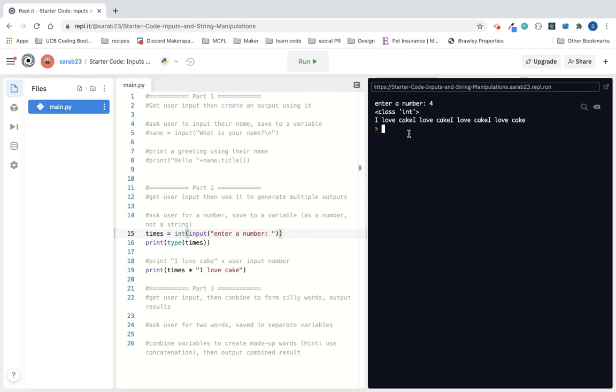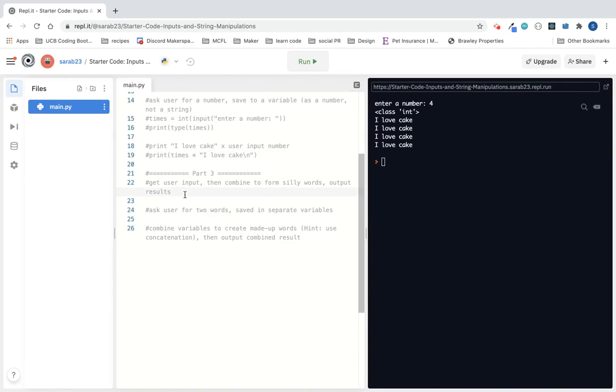Of course, there isn't a space after cake, and maybe I don't want it all on one line. Maybe I'd like it on a separate line. So let's do a backslash n. And now I have I love cake 4 times. Let's move on to part 3.